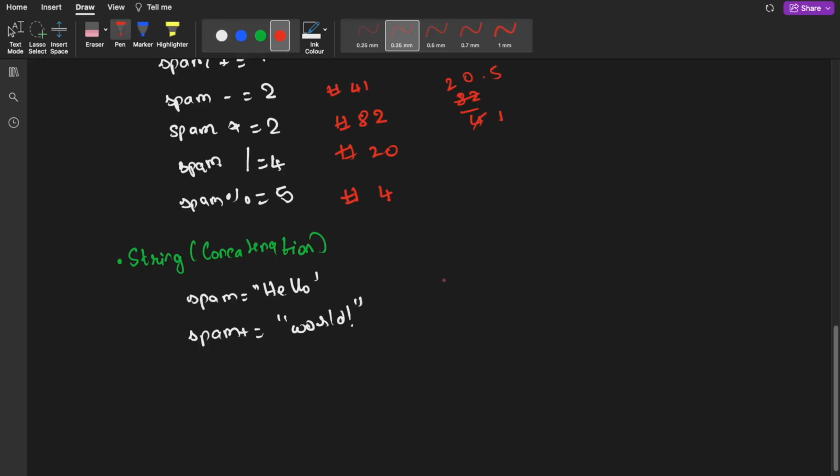So this would be same as writing spam is equal to spam plus world. So if you implement it, this means it's the same as writing hello plus world. So when you do this, you get the output as hello world. So this is how you use string for concatenation.